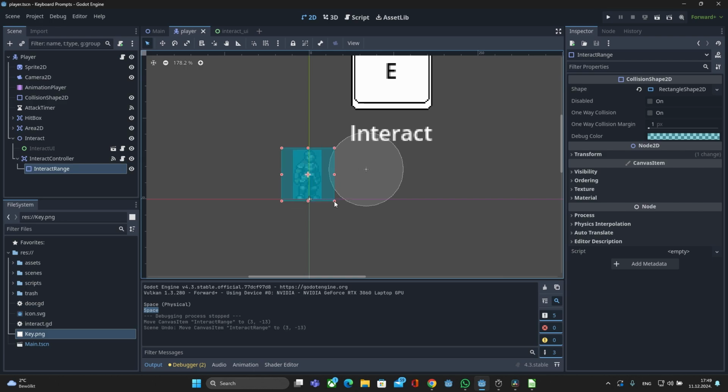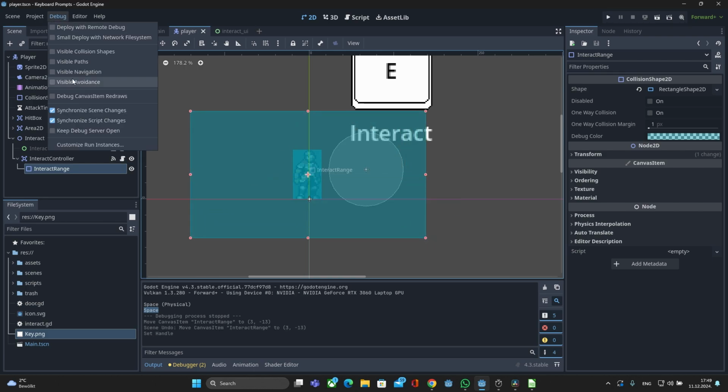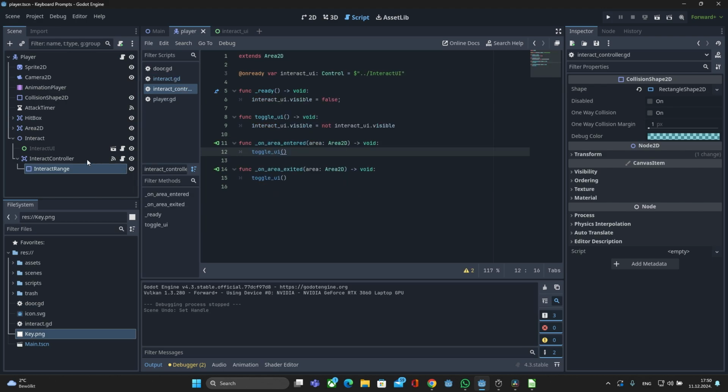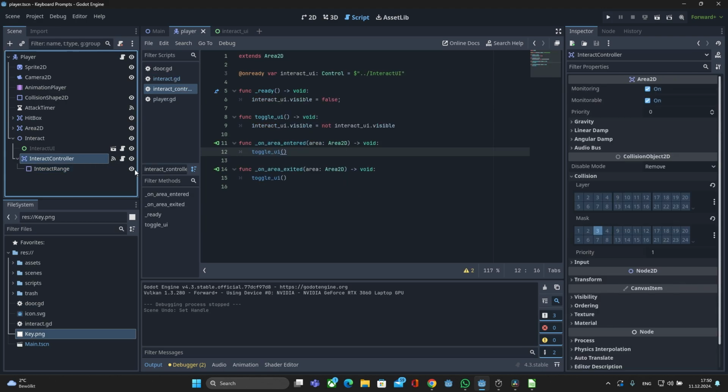So depending on the size of this, let me enable collision shapes, then we can actually see it in the editor. You will see that as soon as these two collisions collide, the actual label will get shown on screen. And that's exactly what we want. So this is the code for the interact controller.